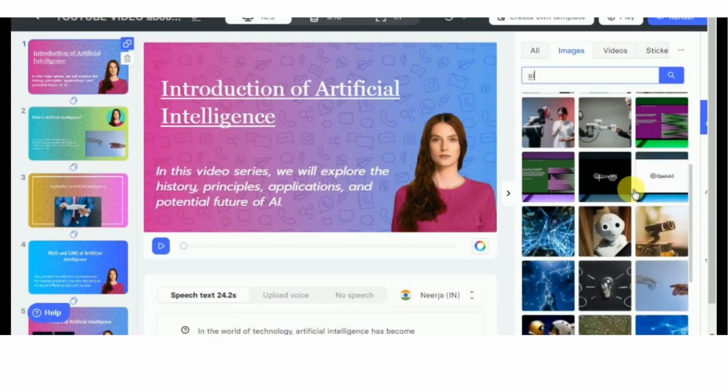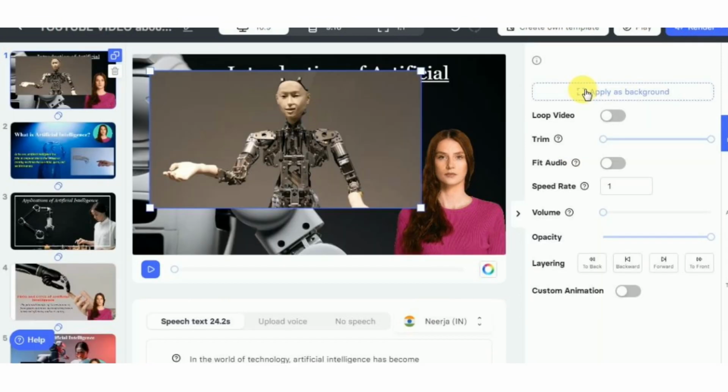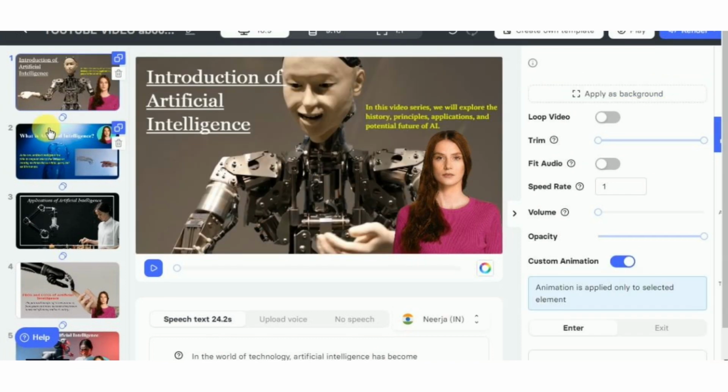On the right side search bar, you can search for the images or videos you want. Now select the image or video and apply it as a background. If you don't like it, press Ctrl+Z and make it your wish.